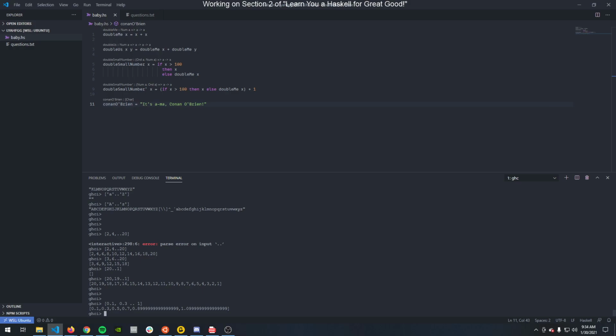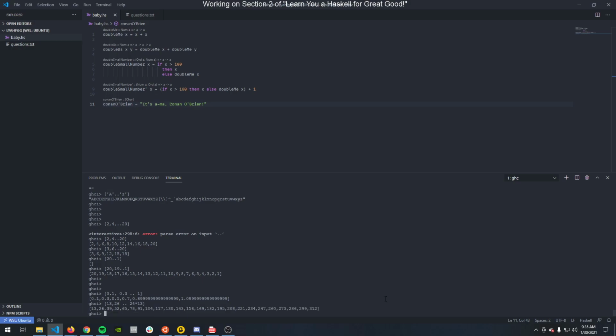You can also use ranges to make infinite lists just by not specifying an upper limit. Later we'll go into more detail on infinite lists. For now, let's examine how you would get the first 24 multiples of 13. Sure, you could do 13, 26, dot, dot, 24 times 13, but there's a better way. So he's saying that this is a way you could do it. Dot, dot, 24 times 13, that would give us that.